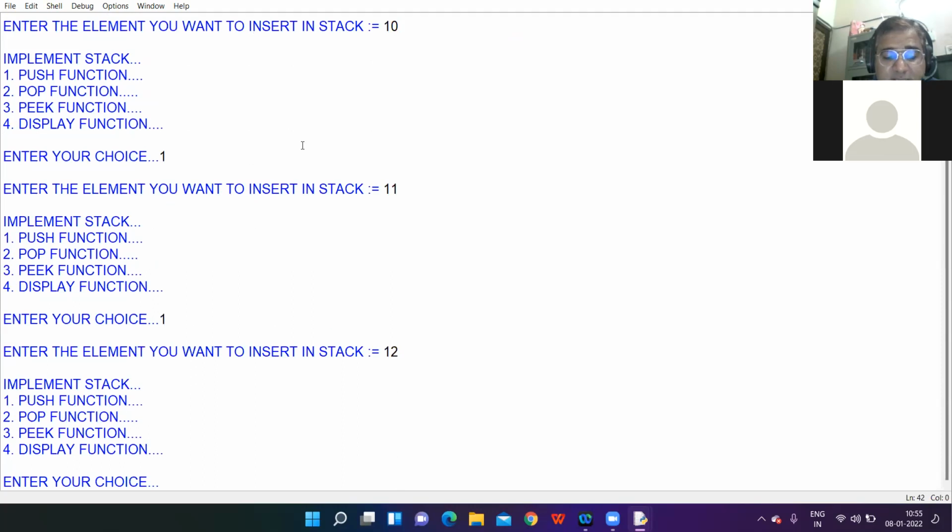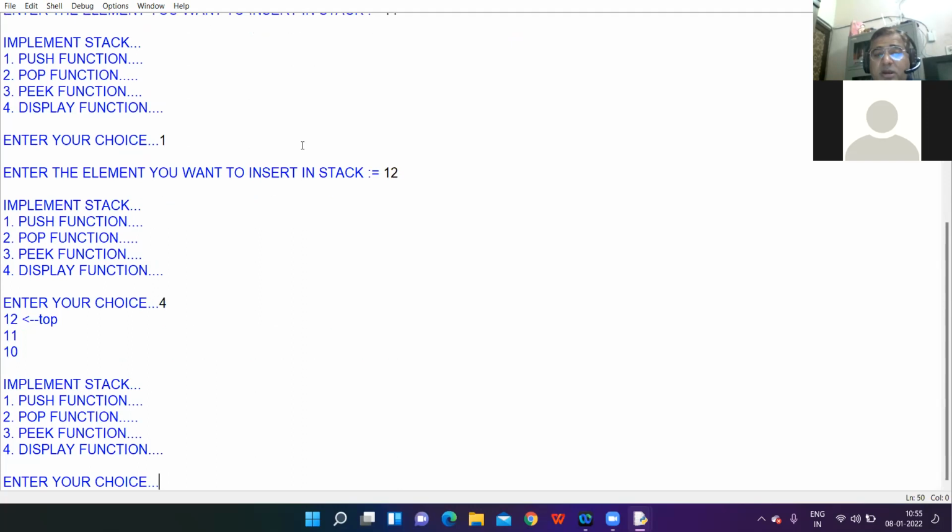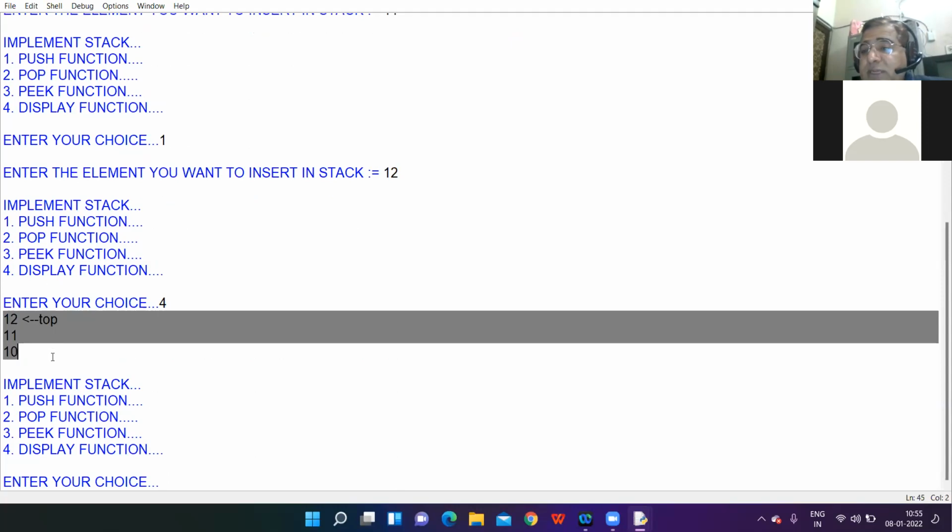Enter your choice. Number 4. I want to display the stack. 12 was the last value which was inserted, so top is pointing to 12. You can see this structure. Is it clearly visible to everyone in the lecture? Yes, class. Are you able to view the output clearly?